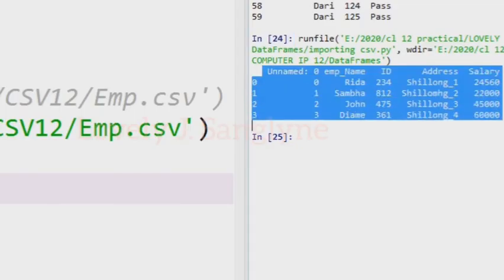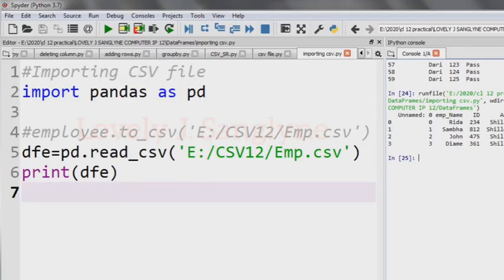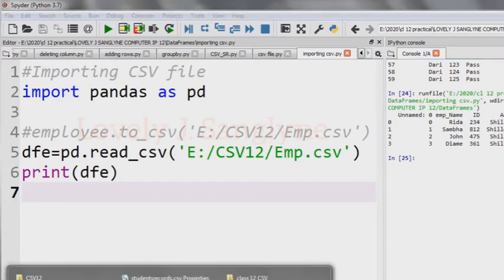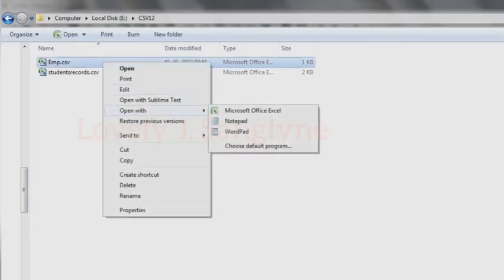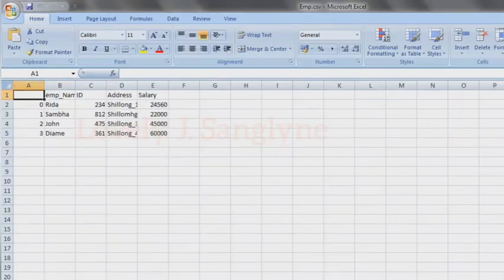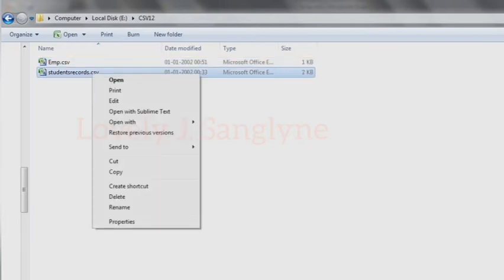Here we have the output of the program with employee name, ID, address, salary. You might wonder where we are getting all these records. Now let me show you the CSV file. Here we have emp.csv. As you can see, these are the records in the CSV file, and we read this file in pandas using the read_csv function.